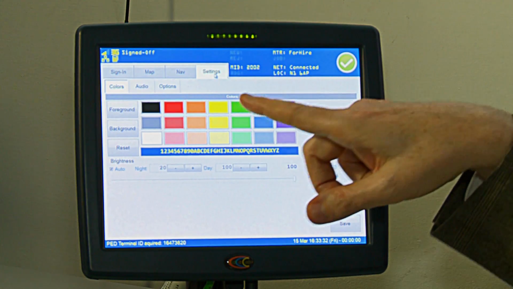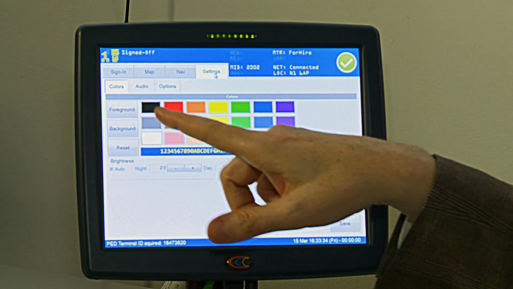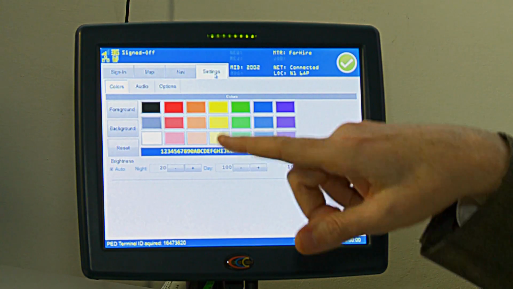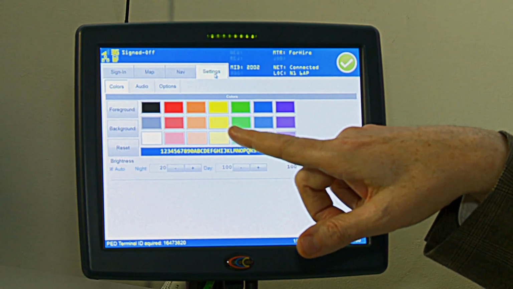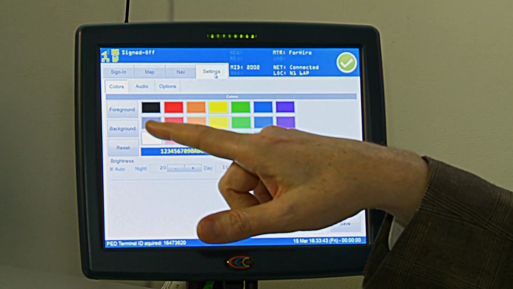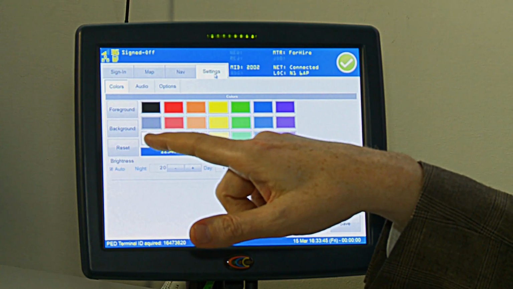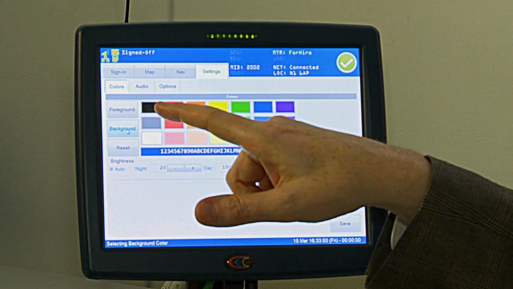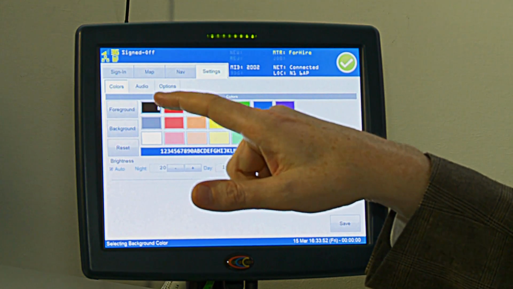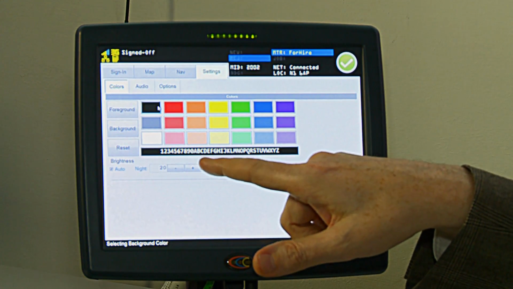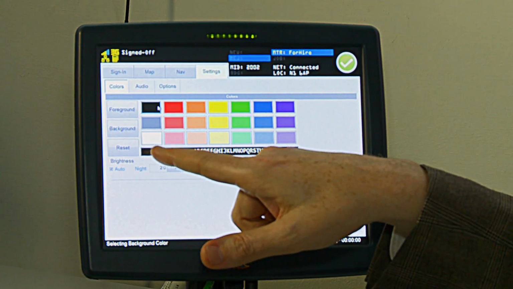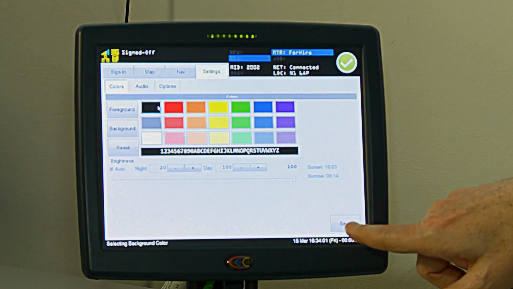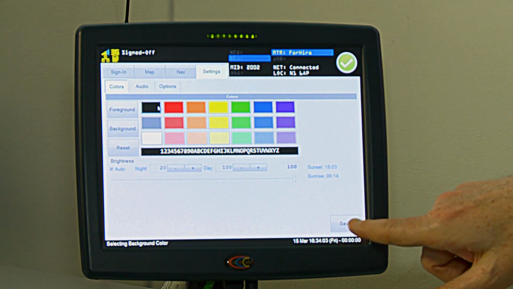The settings are slightly different to what they are on your current terminal. We have 3 tabs. The first one enables you to change the colour of your terminal screen. Just as it is at the moment, you can press the foreground and select your foreground colour, and press the background and then select the colour of your background. You will note that you get a preview of that along the bottom line. To save that information, you just click the save button.